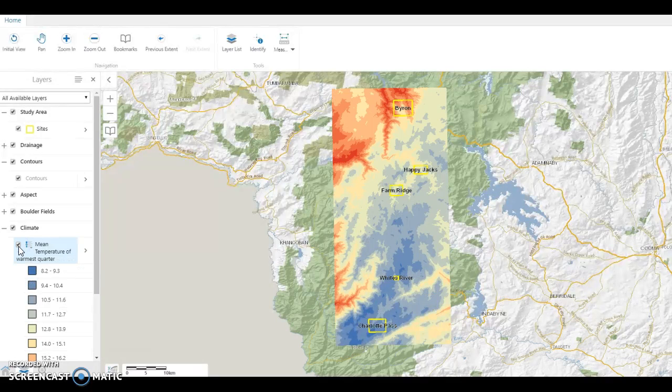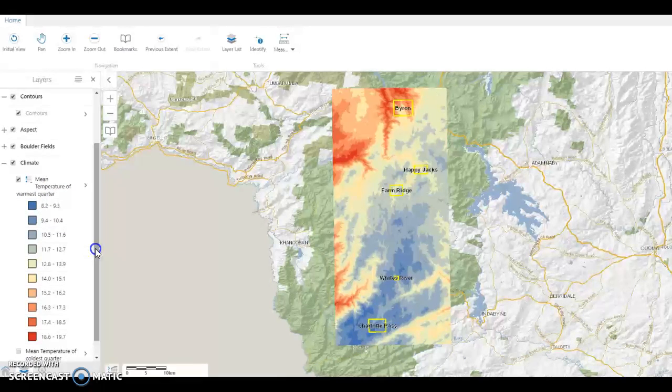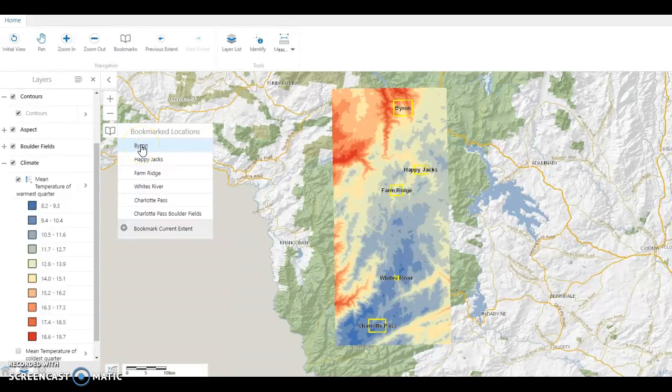Okay, and so you have to tick climate, and then you tick warmest quarter. So initially then you can see that those temperature zones from warmest to coldest temperature are being shown on this layer of the map for the different locations. Right. So then it's the same process that you just used for contour lines, but this time you're looking at climate. So go to the bookmark and select Byron.